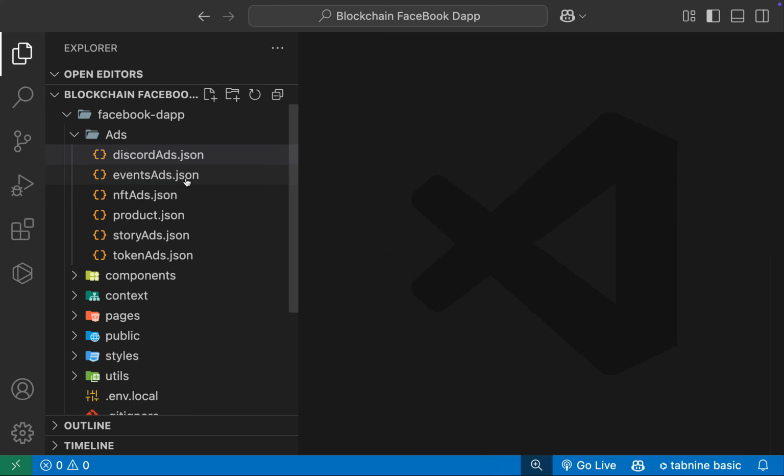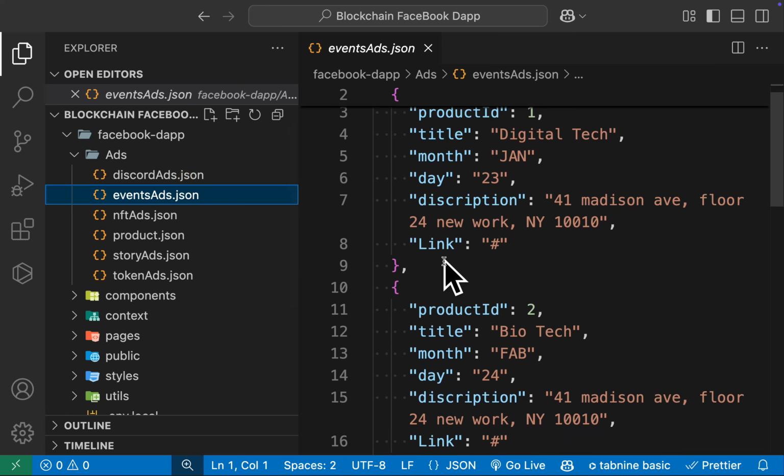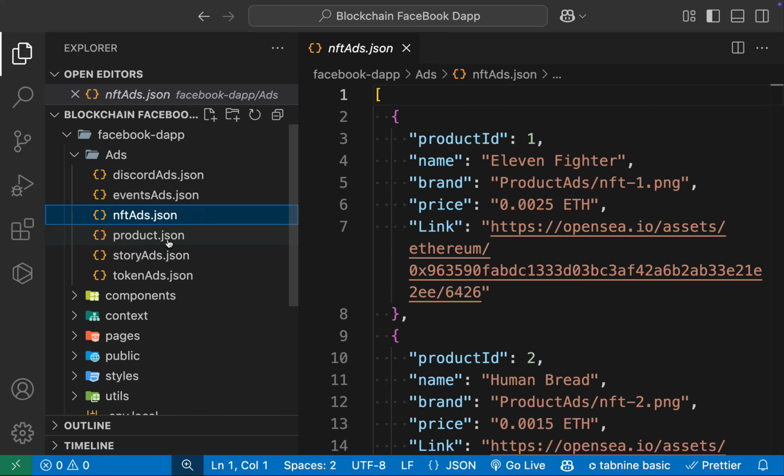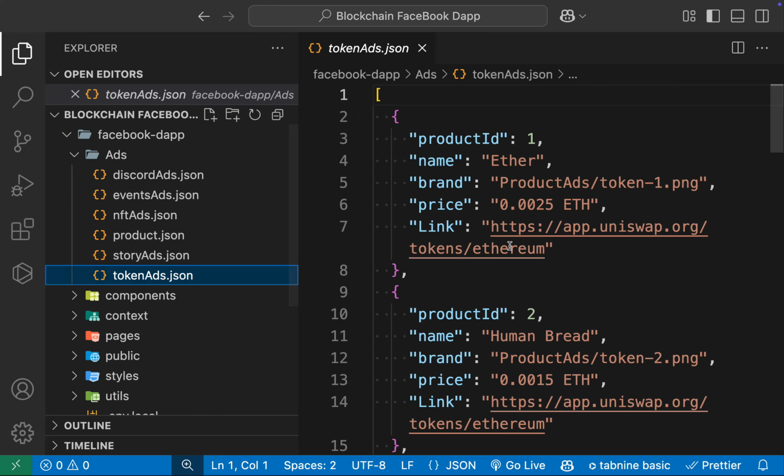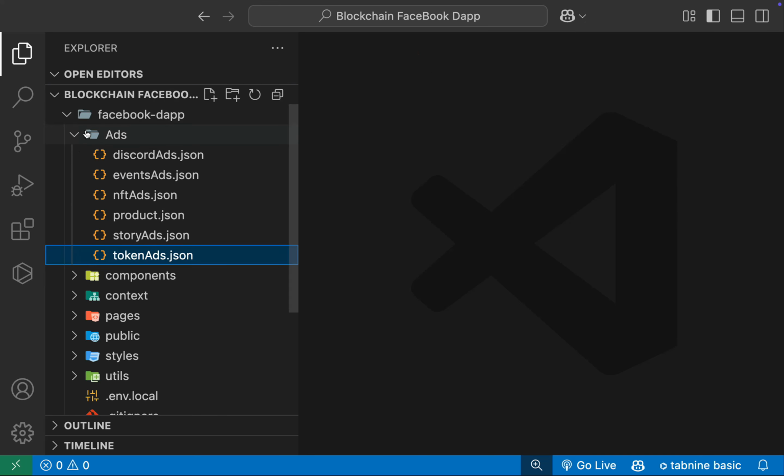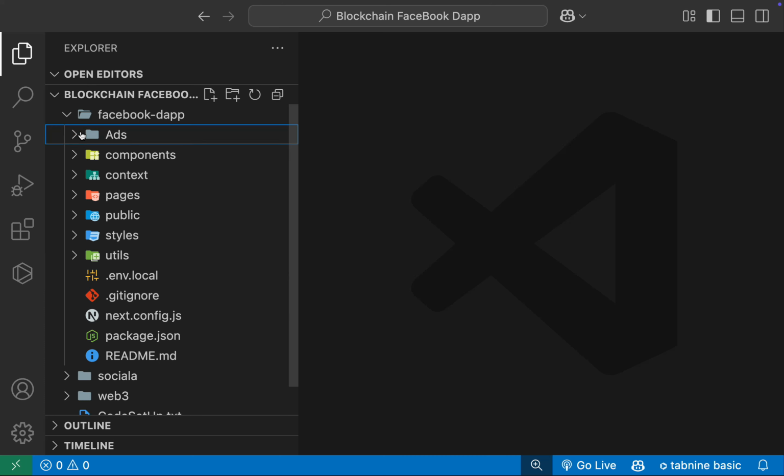In the same way you can do the changes in the event. You can simply provide all of these details. In the same way, NFT, product, story, and token. That's all looking great. Now I'm going to simply close this one. That's the ad folder we have. Now we have the front end component.